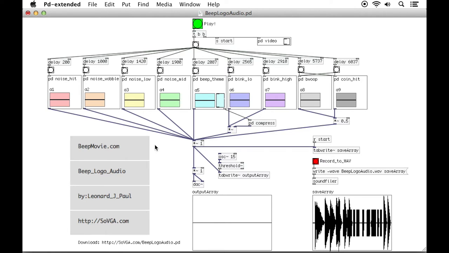With this video, what I wanted to do is show you in detail how I put together this patch for the Beep logo audio. Karen Collins came up with the original sound design, and then what I did is I reverse engineered it by listening to it, also doing some spectral analysis to figure out how she used this online web program that makes 8-bit audio sounds, and then I reverse engineered it using Pure Data.